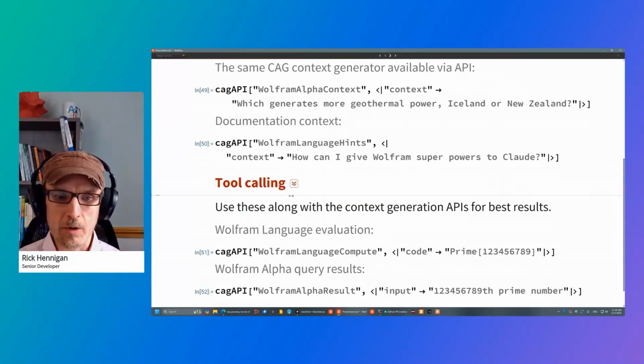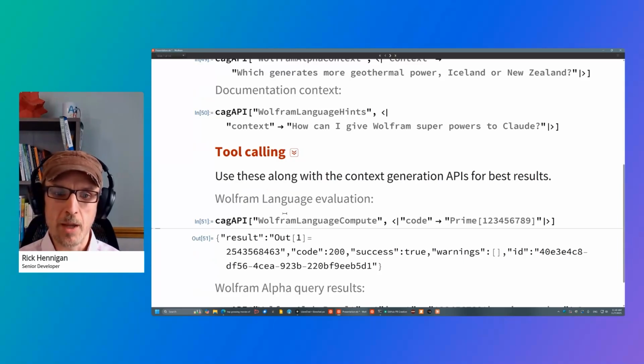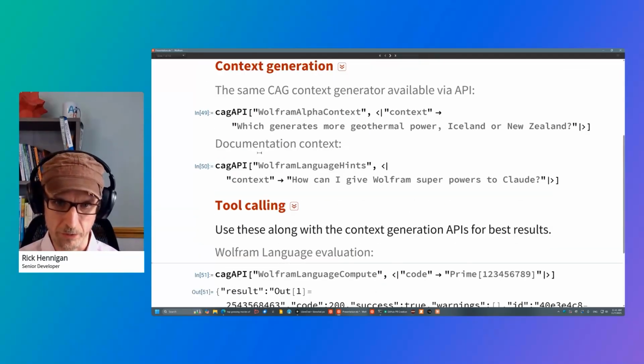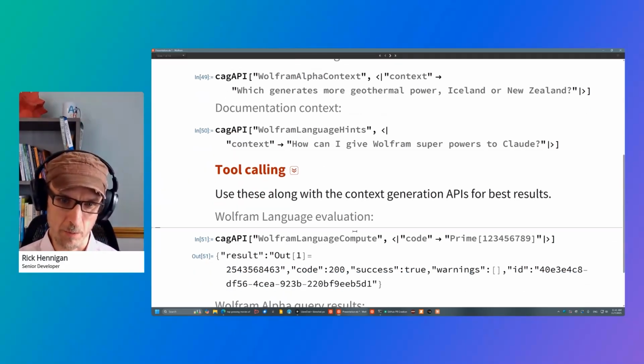So even though the idea of tool calling isn't new, we've actually deployed APIs that are meant to be hooked up alongside these context generation APIs. So there's already been an API where you could do Wolfram Language computation. This one, there's some things that are different about it. It's really tuned for working with this Wolfram Language hints endpoint. So there'll be a lot of things in the output of this that instruct the LLM how to do things with this compute endpoint as well. So they're really meant to be used together.